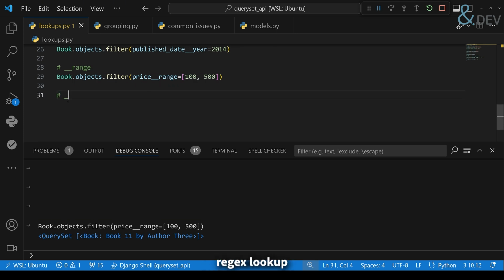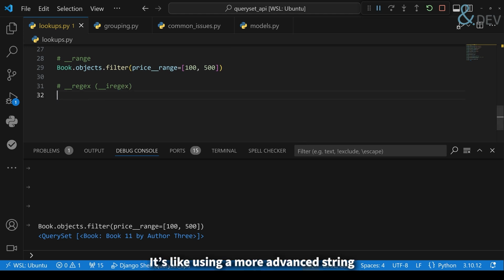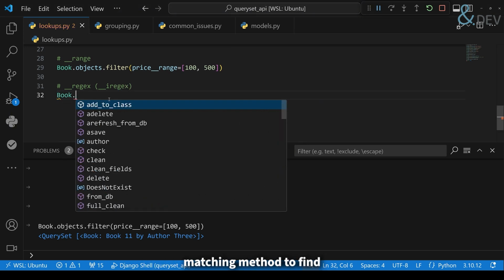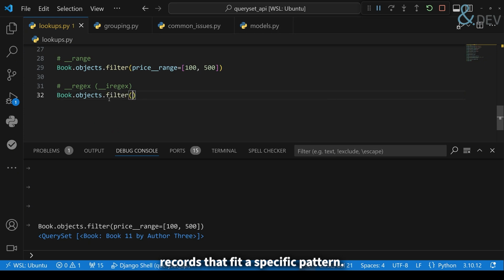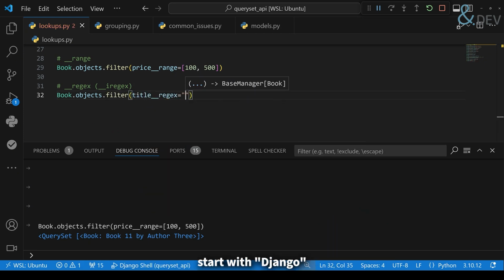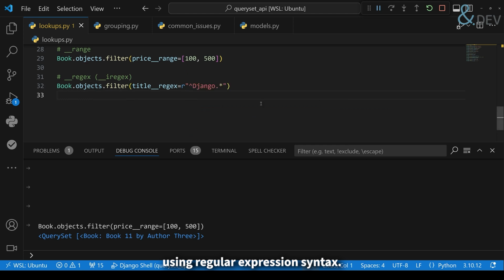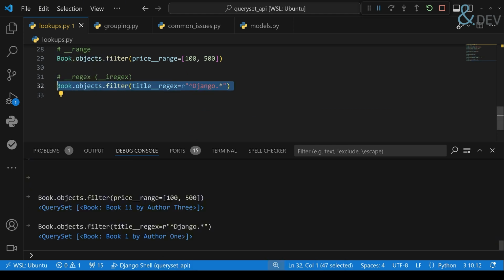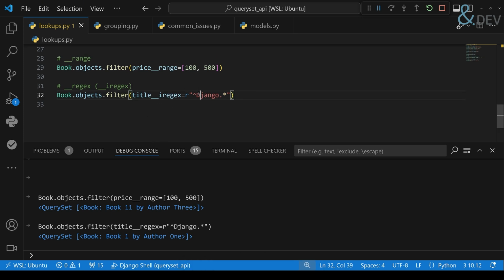Another one is the regex lookup, which allows you to filter based on a regular expression pattern. It's like using a more advanced string matching method to find records that fit a specific pattern. This would return books whose titles start with Django, using regular expression syntax. For a case-insensitive match, we should add i at the start.